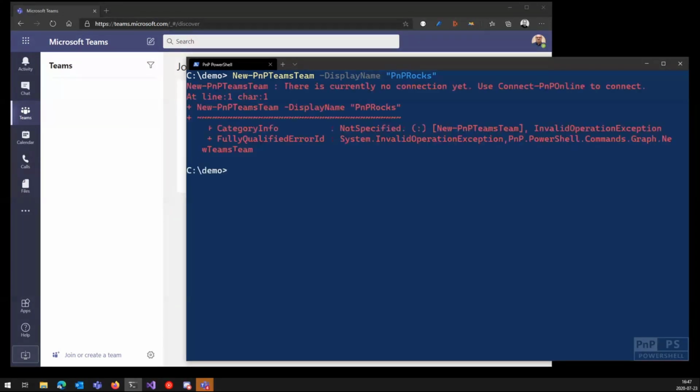So if I press enter, I am not connected because I need to connect to my tenant, but I'm not connecting to my SharePoint tenant. I actually have to connect to the Graph. I'm using a different way of connecting. So what you need to do is use the Connect-PnPOnline commandlet, and you specify the scopes that you want to connect with. If you're wondering what scopes do I have to provide here, we'll actually help you with that by just looking into the help of a commandlet.